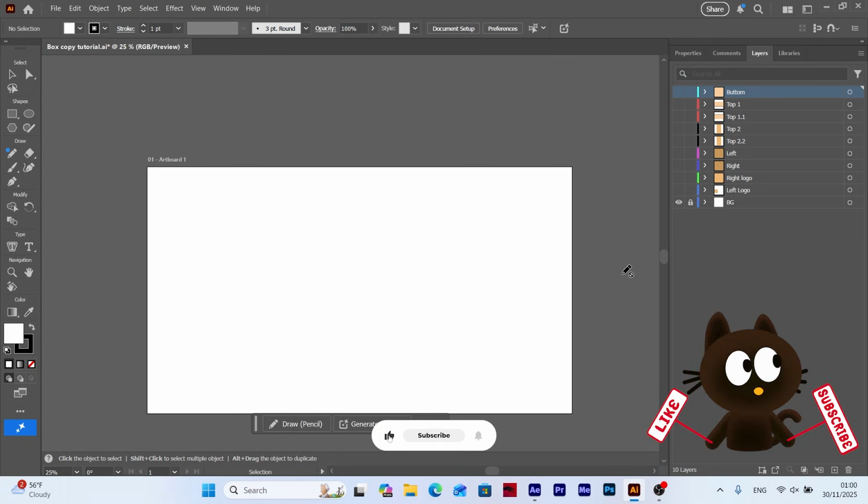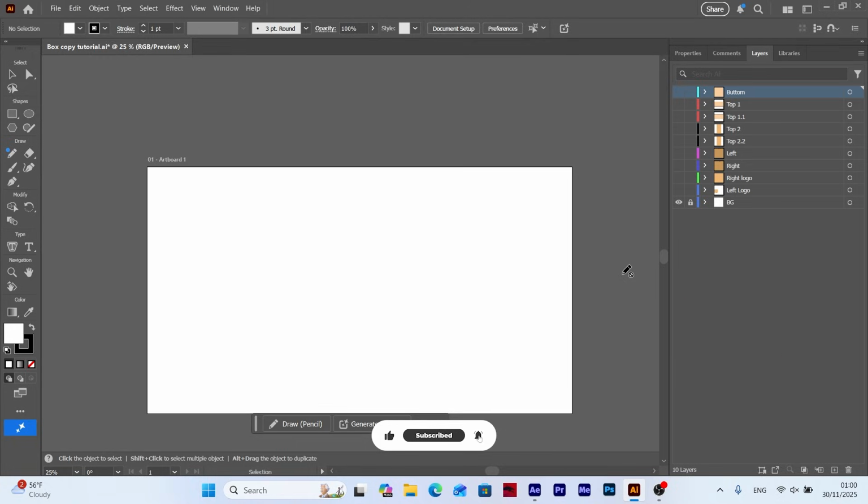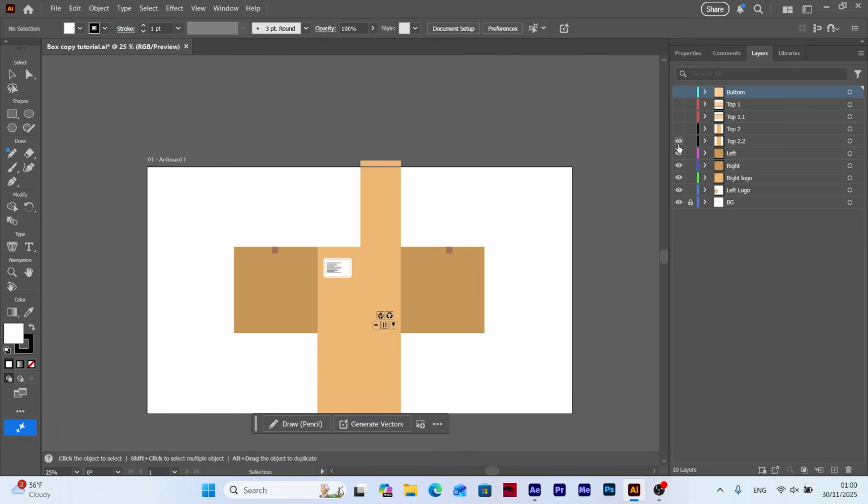Today we're going to learn step by step how to create this incredibly dynamic fake 3D box animation in After Effects without using any plugins. Let's get started. Our first step is preparing the box pieces in Adobe Illustrator.